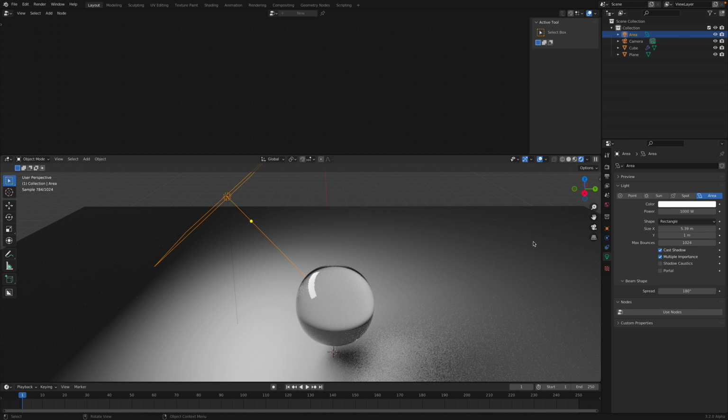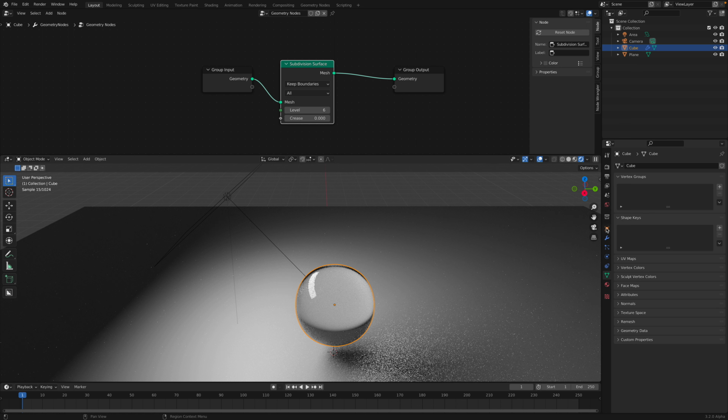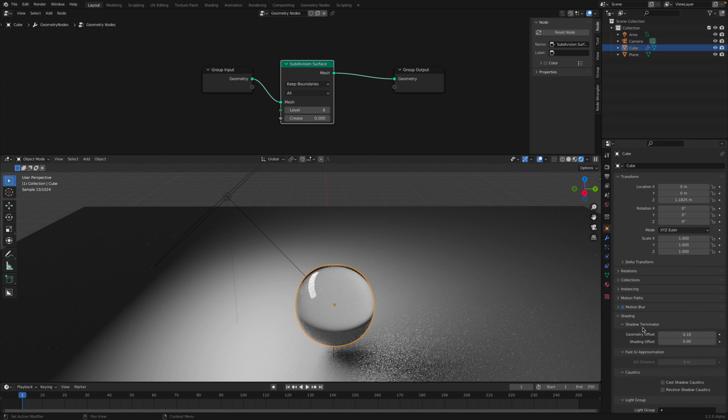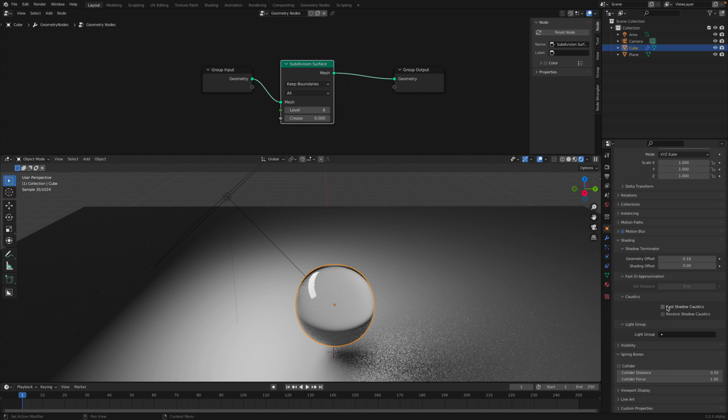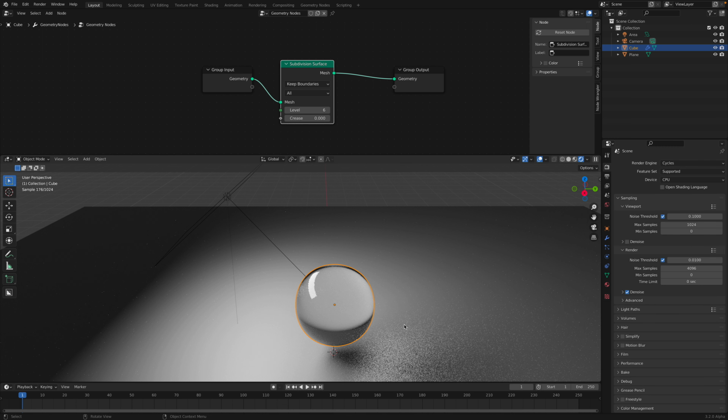So with this area light selected, enable Shadow Caustics, and with this object selected, under Shading, enable cast shadow and receive shadow caustics. We might see more of a hotspot to represent the caustic. By default, it's going to be really noisy because this is just the way Cycles renders. You just need to wait a few seconds until it settles.